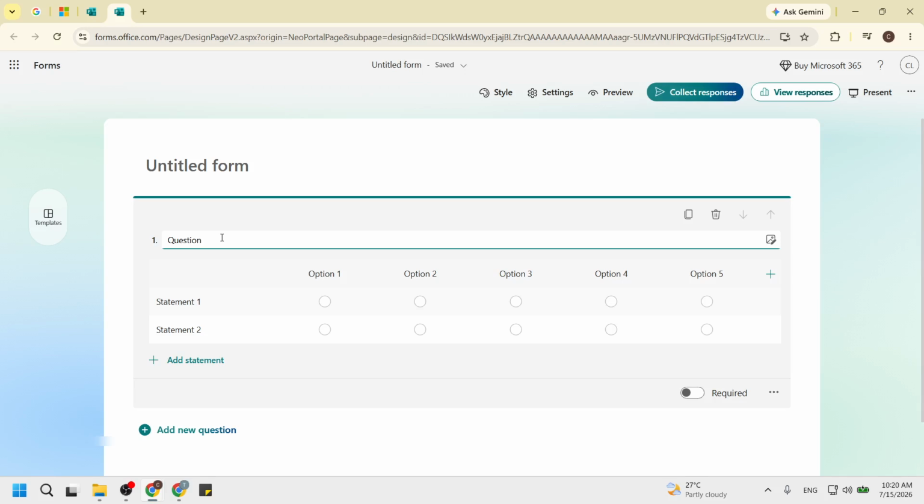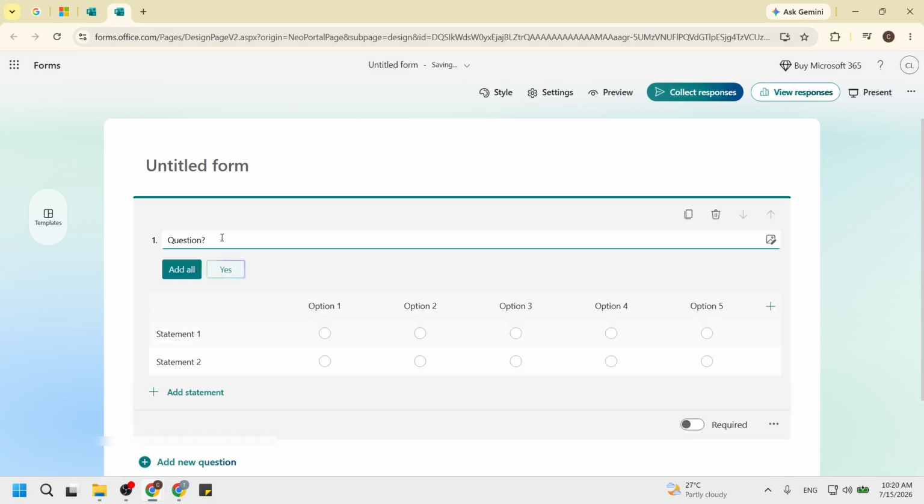At this point, input your main instruction in the question box. This is where you will write a clear and concise question or statement that guides your respondents. For example, you might ask them to rate their satisfaction with a service. A well-crafted instruction sets the tone for your question and helps respondents understand what is required of them. This clarity is important for collecting accurate data.